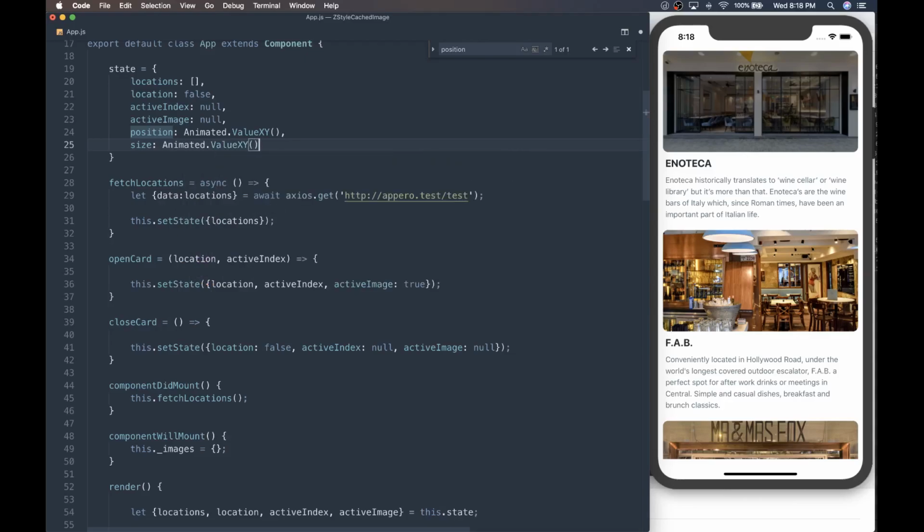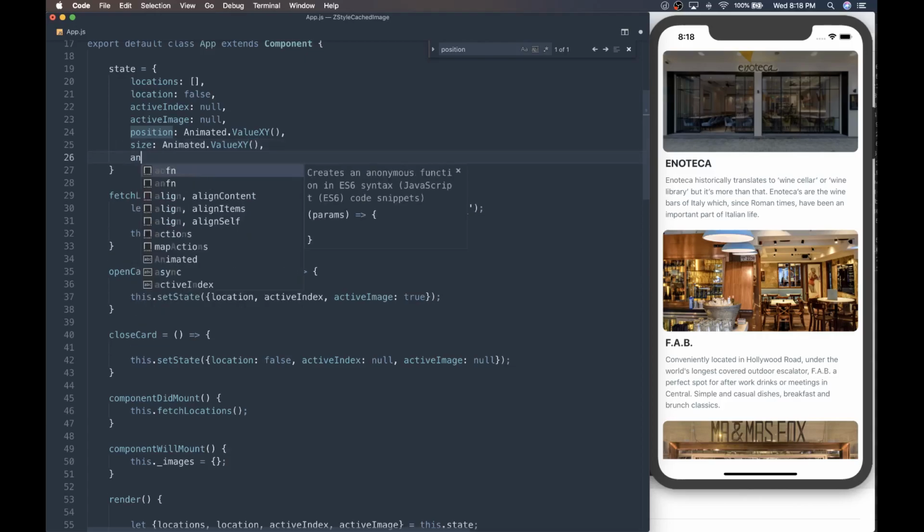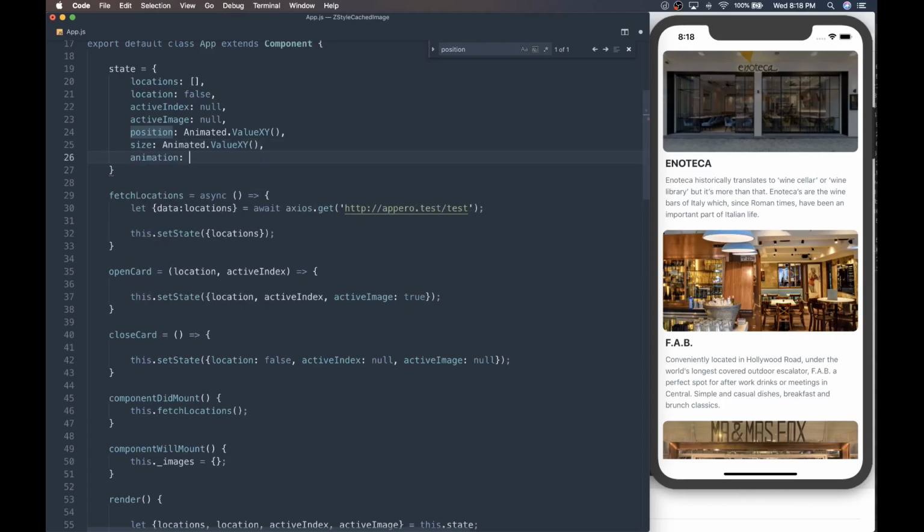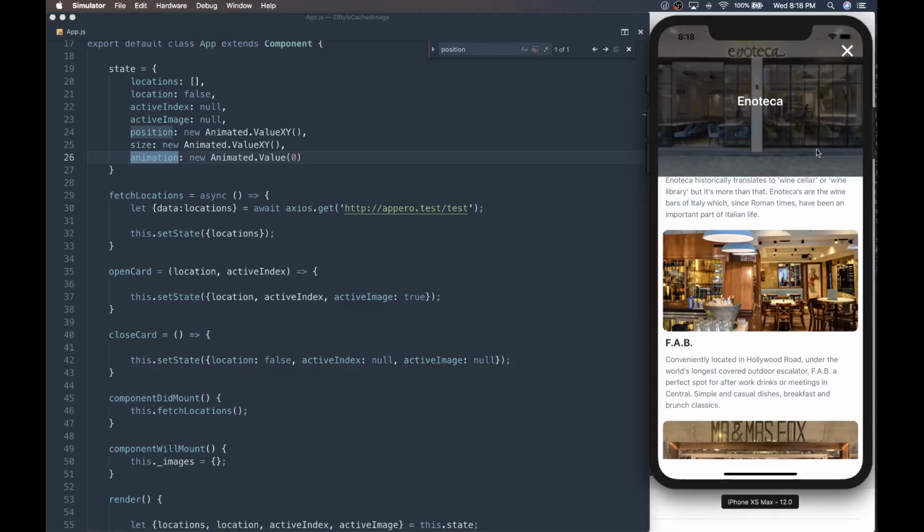So I believe that we can start with that and adding a general animation that will be, I need to add the new keyword here, the normal animated value starting at 0. This variable here will be used to animate the corners of the card to go from rounded to straight when we open the card, like so.